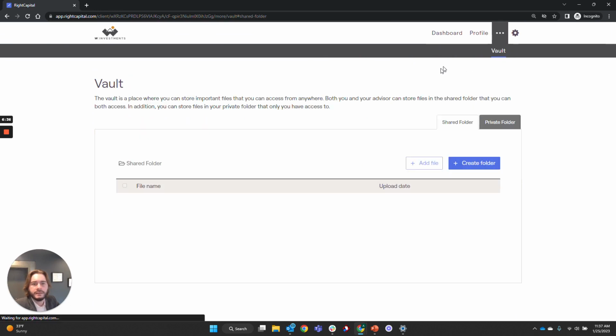And then finally, we have access to a vault. Now, the vault is secure document storage online using a cloud service. You have a private folder here where if you want to store information that we cannot see on our end, it can be added in this folder. However, if you do want us to see that information, it can be saved in this shared folder.